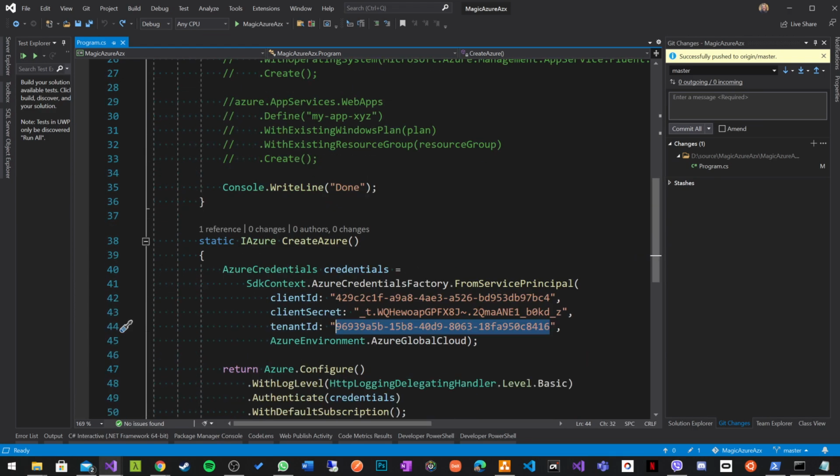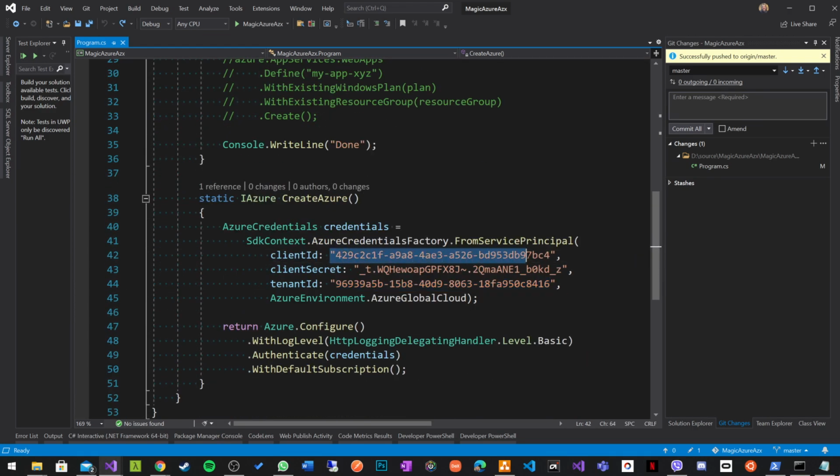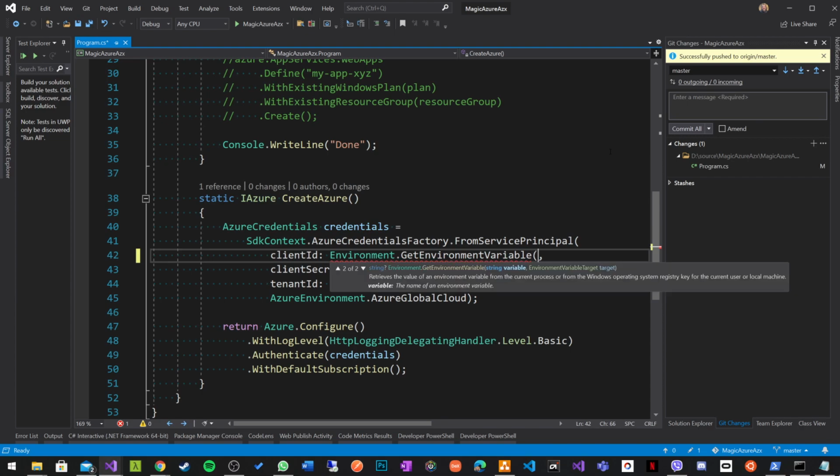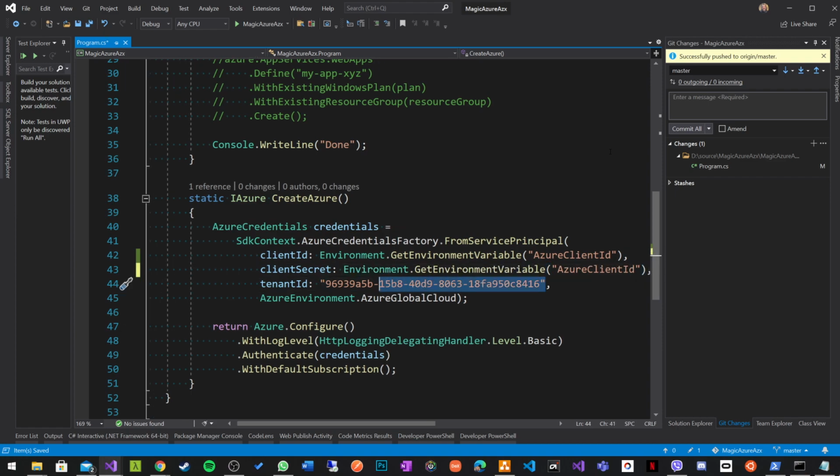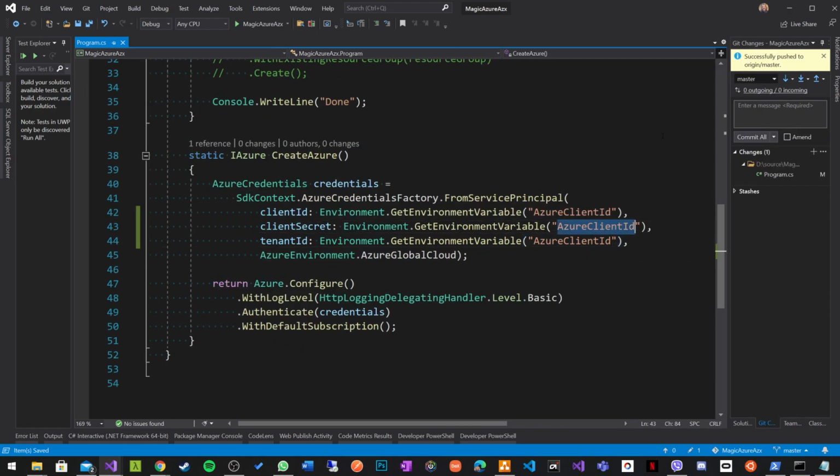Now let's go back to our console application. Here's my console app. Instead of saying go ahead and pass these secrets, I'm going to say Environment.GetEnvironmentVariable, and in here I'm going to say Azure client ID. And the same thing happens with each and every one of those. Azure client ID, and in here I want Azure client secret, and in here I'm going to say Azure tenant ID.